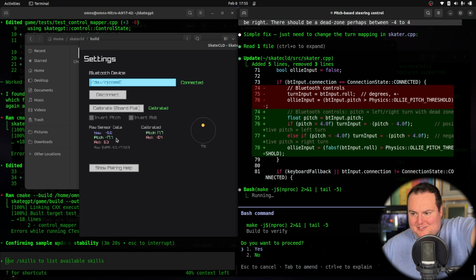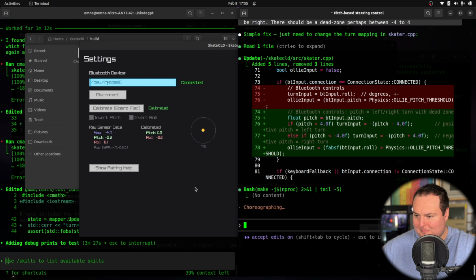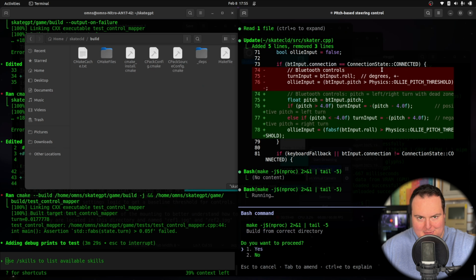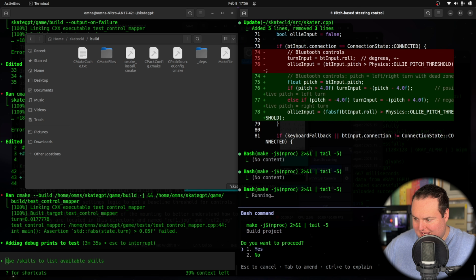So I'm just telling it to make that pitch value reflect the actual turning of the board instead of what it's using right here. So I'm going to close this app right now and then have it make that change, and then including that dead zone so that it's not hypersensitive, so that some general back and forth movement doesn't make it freak out.